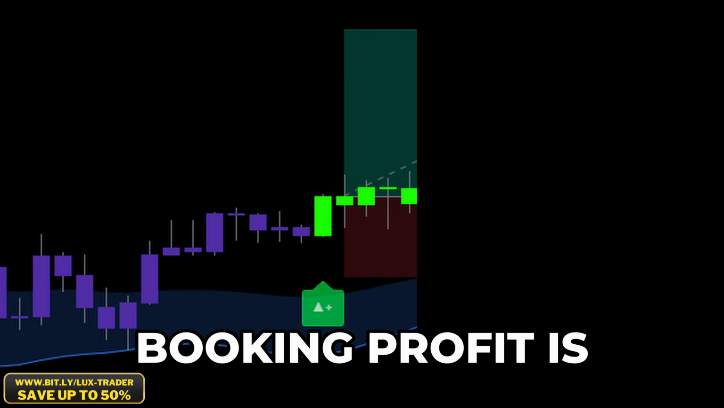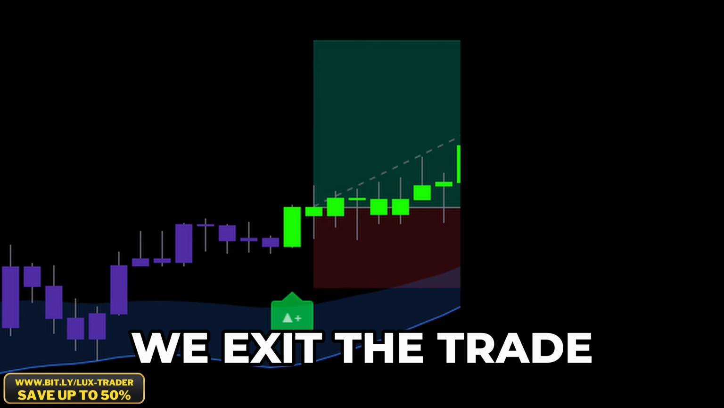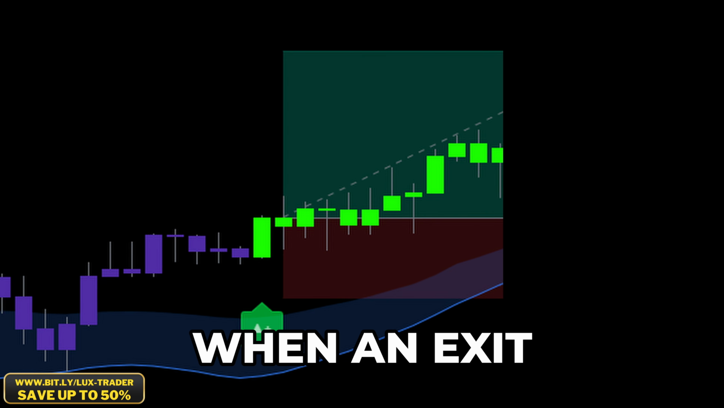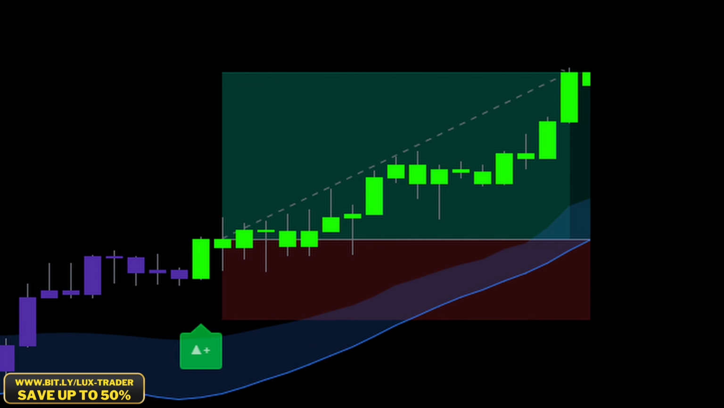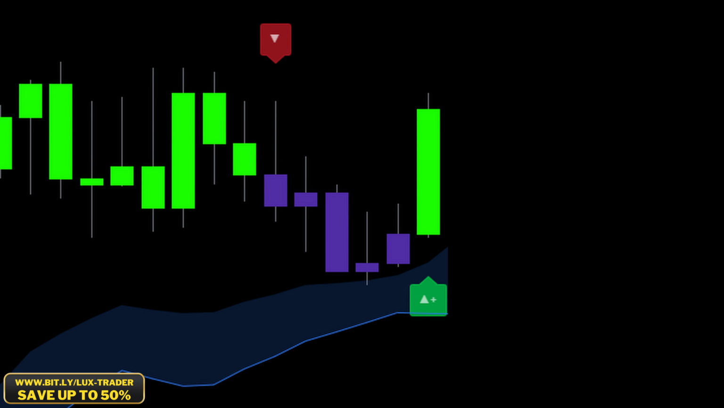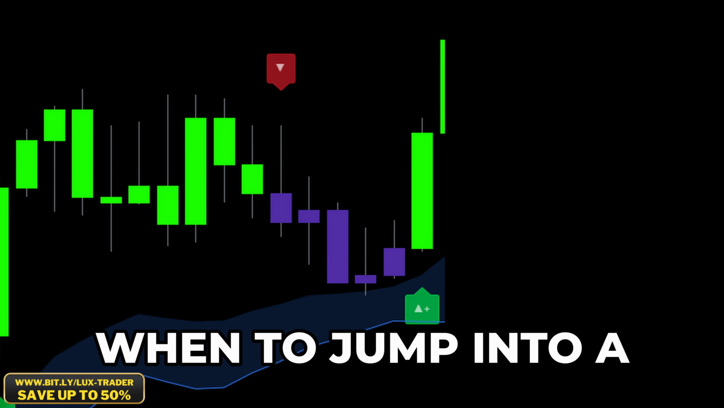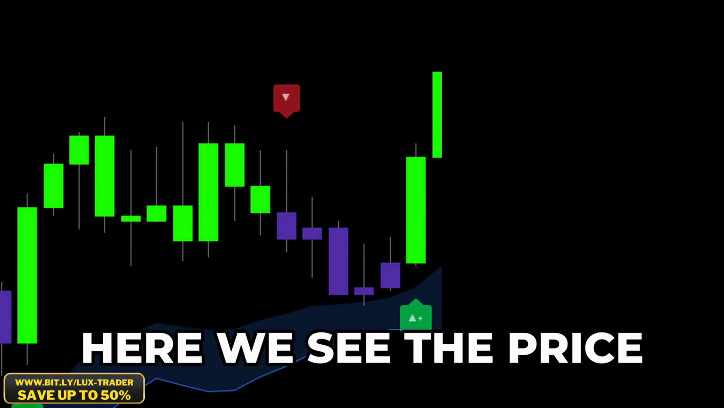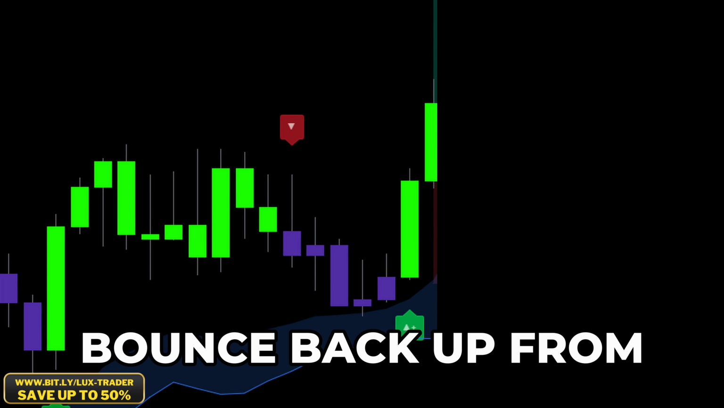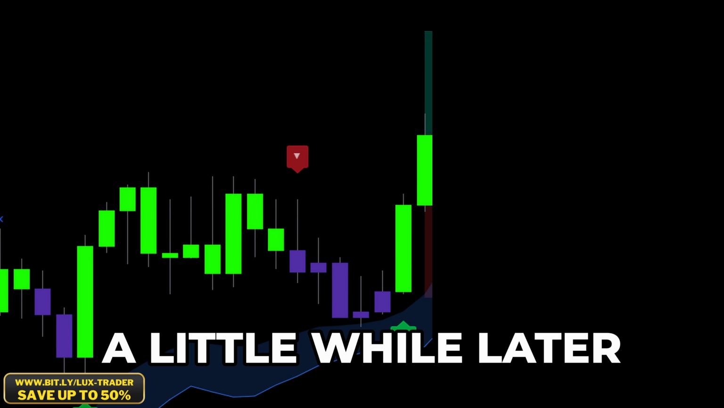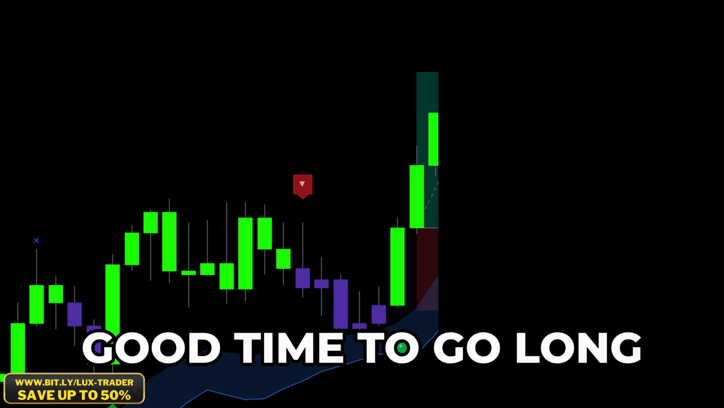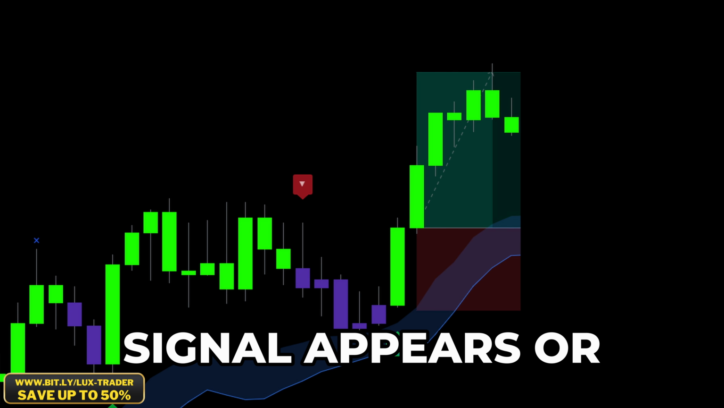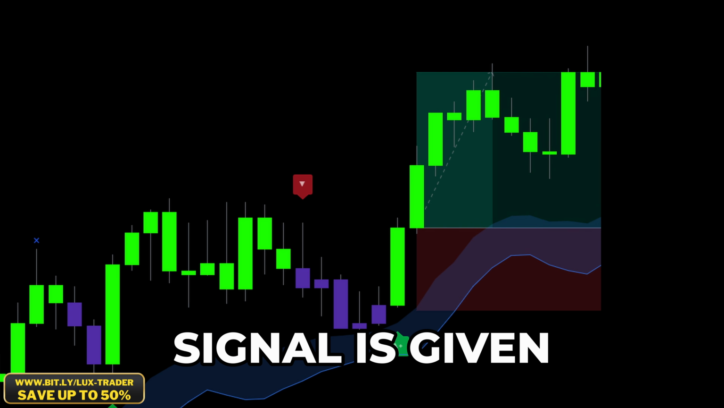Our strategy for booking profit is straightforward. We exit the trade either when a sell signal appears or when an exit signal is given. This method ensures that we lock in gains promptly, optimizing our trading outcomes. Let me walk you through another simple example of when to jump into a long trade. Here we see the price drop a bit and then bounce back up from the blue smart trail indicator. A little while later, a green arrow shows up, telling us it's a good time to go long. And we exit the trade either when a sell signal appears or when an exit signal is given.